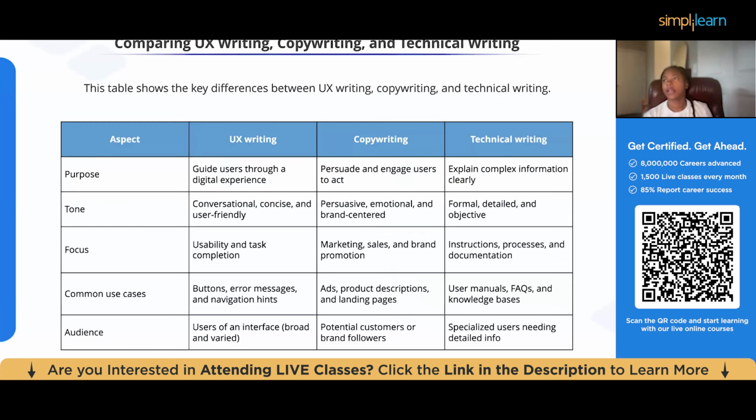Next, we have comparing UX writing, copywriting, and technical writing. So this table shows the key differences between UX writing, copywriting, and technical writing in terms of aspect. In terms of aspect, it's like purpose, tone, focus, common use cases, and audience. So for UX writing, the purpose is to guide users through a digital experience, while the tone is conversational, concise, and user-friendly. And the focus is usability and task completion.